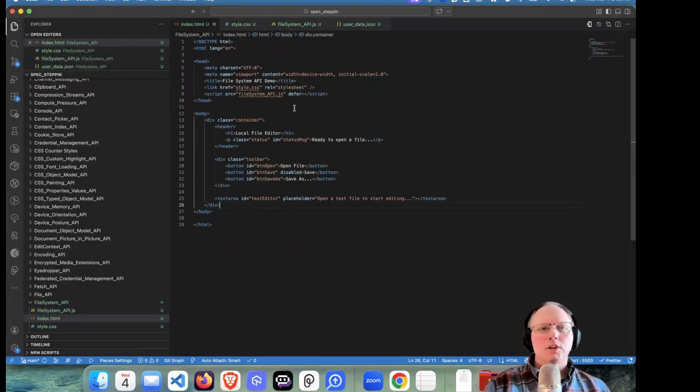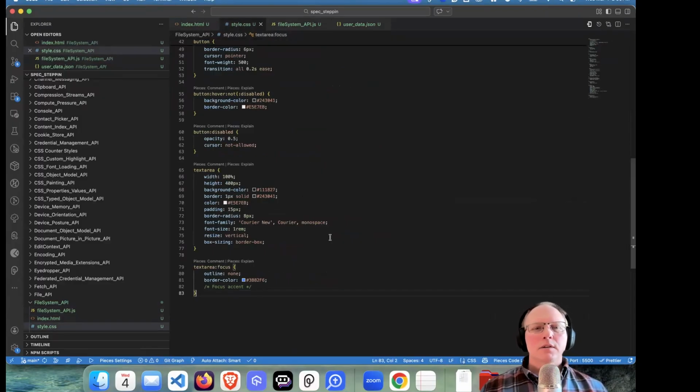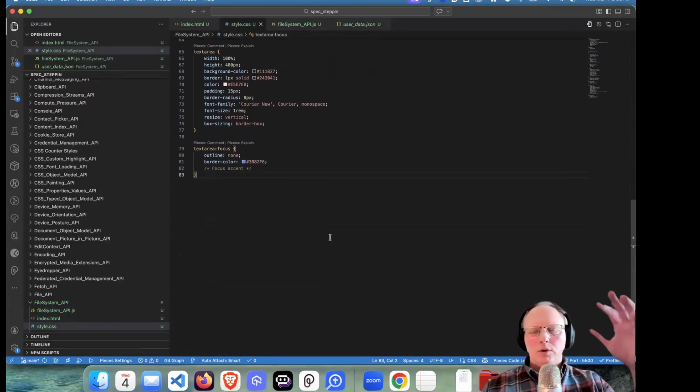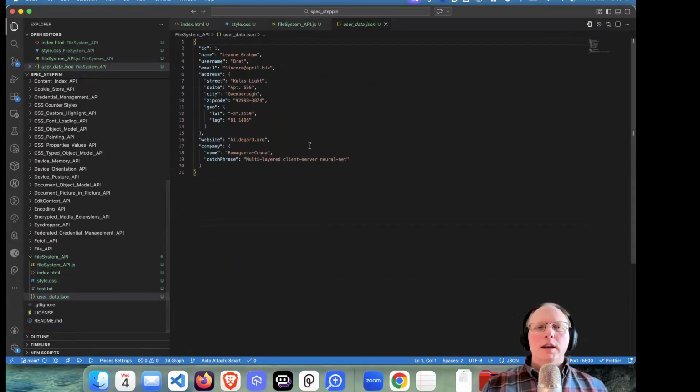Let me first jump to the HTML. So nothing fancy on the HTML. I just created a little quick interface so that we can have something to look at on the screen. And then styles, again, nothing fancy here, just some styles so we could have the size and things, and again, look at it on the screen. And then the user data is just a JSON file of user data for this one user as a test.